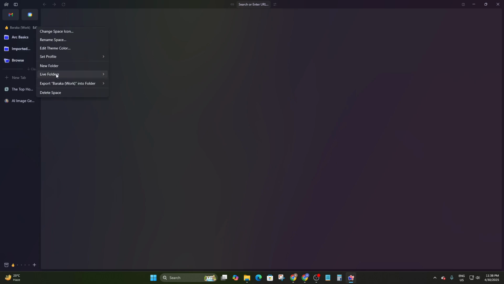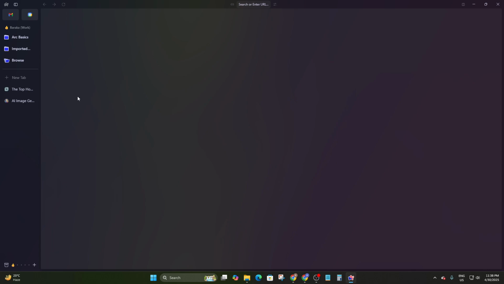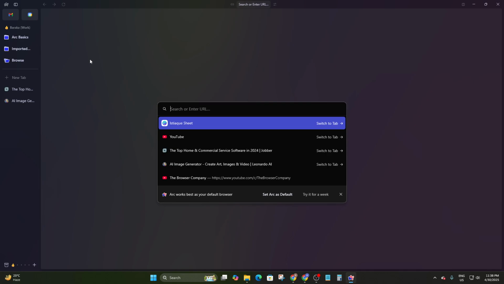Or you can add live folders if you want. You can also export data into another folder, or you can delete a space if you want. You can directly delete that space, and it will delete all data from Arc, and you would have to import that data again to get access to all of the data on this Arc.